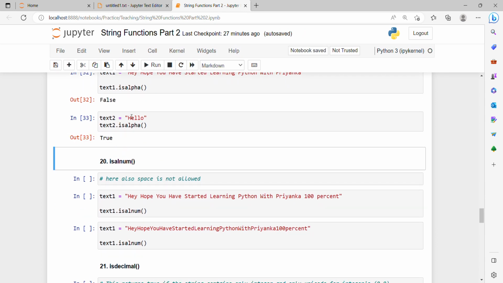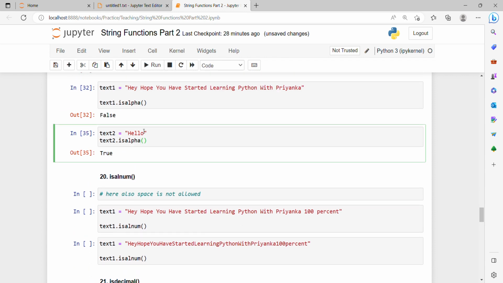And here we have taken a small string, that is hello, and we haven't passed any space, that's why it is giving true, but we will add some spaces and check it again, so it is giving us false. Now we will remove those spaces and check it again. See, it is giving us true. So likewise you can check the is alpha function.